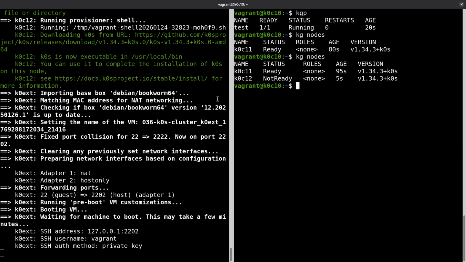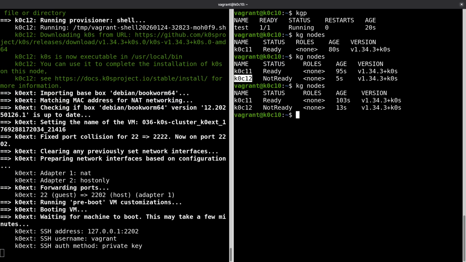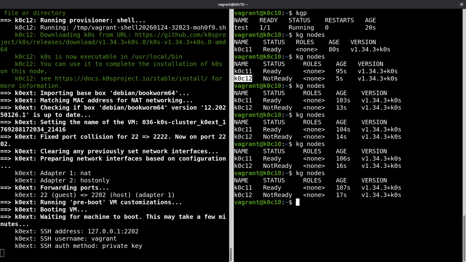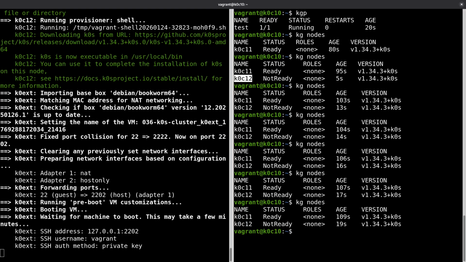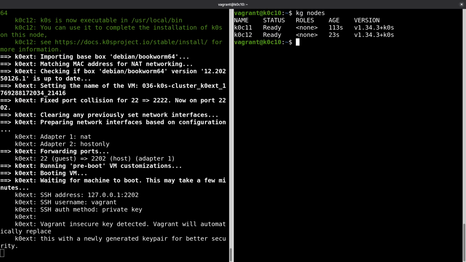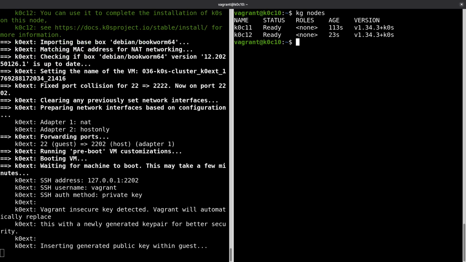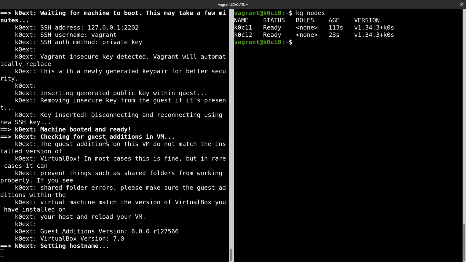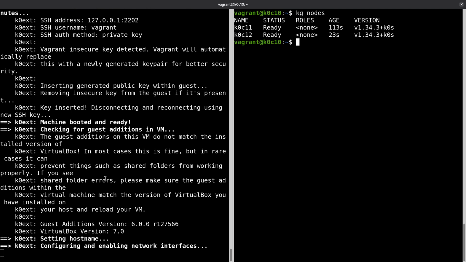That means we have the not ready K0S12. That will take again maybe 30 seconds. I think now we are ready, and the other node is not really important, but it will be up and running in a few seconds.